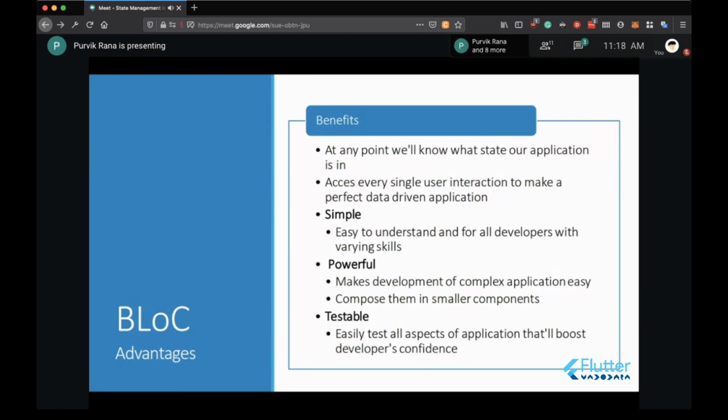If you are following the block architecture, then you can easily create different tests to understand how your work is going. If you have followed the correct way, then it will give you good results, and that will boost the developer's confidence. So these are the different advantages of the block.